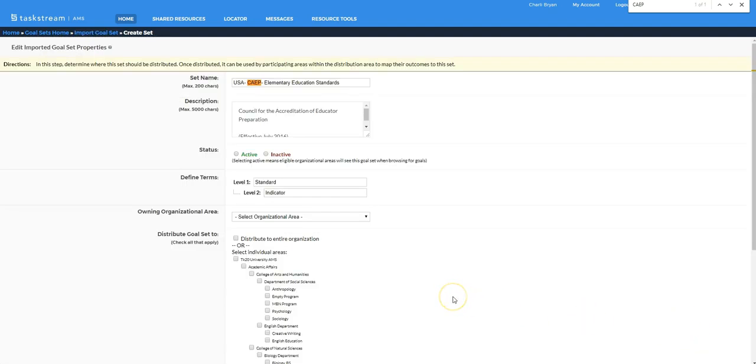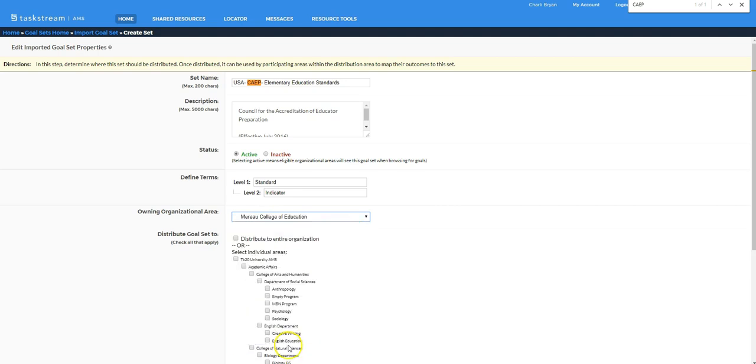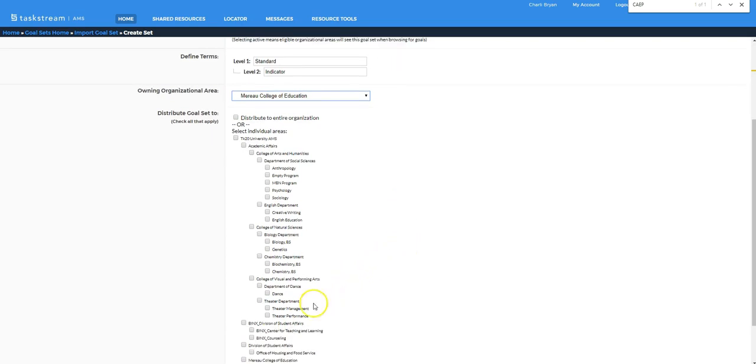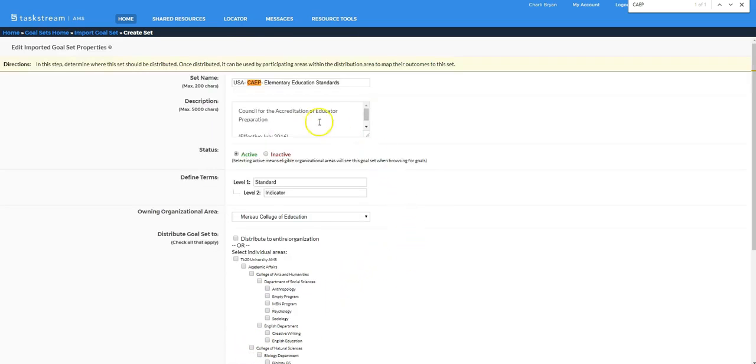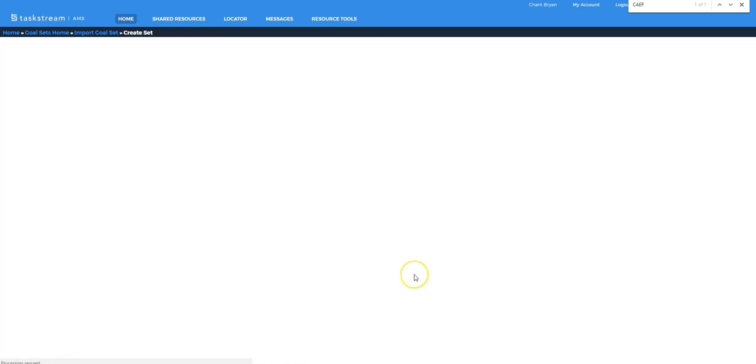Now you're taken to the Edit Goal Set Properties page, where you must select a status, choose the organizational area that owns this particular goal set, and select the participating areas to which this goal set will be distributed. Optionally, you can edit the set name and the description and the terms that you use to define the different levels of the set. Once you're finished making changes, scroll to the bottom of the page and click Continue.